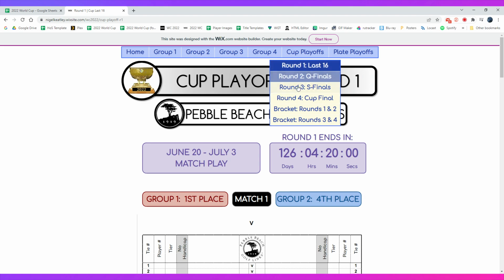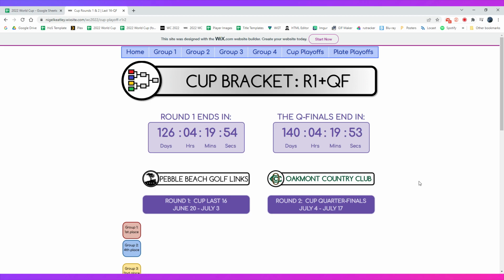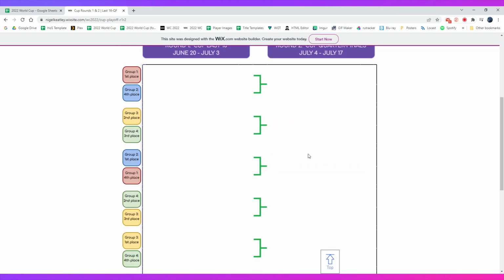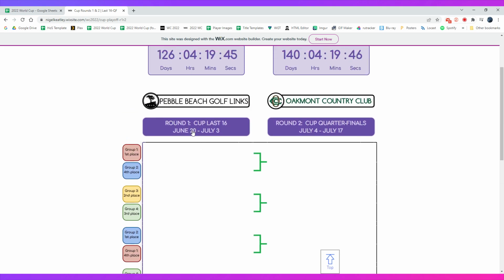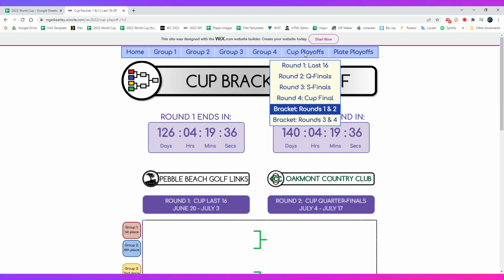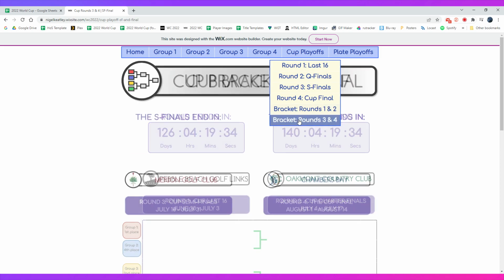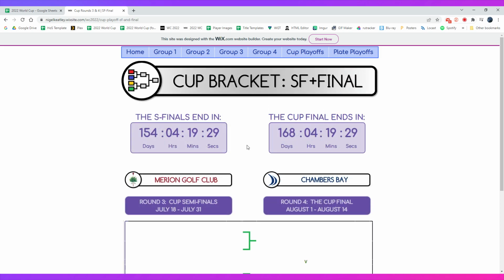So the cup playoffs, and I've put the brackets in here. Again, it'll populate, though it won't fit like in the spreadsheet, like all rounds. So this is just round 1 and round 2, and again these are links as well. It shows you the course that the round's being played on, and rounds 3 and 4, which would be the semi-final and the final. Results will show up there. That's pretty much all there is to that.